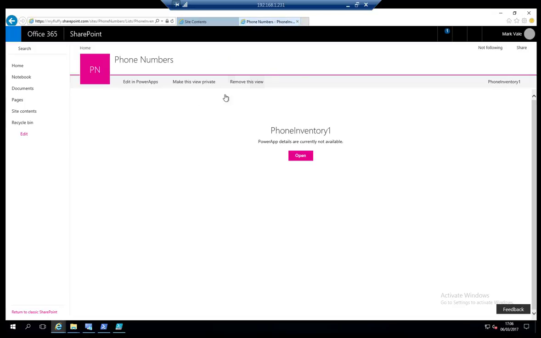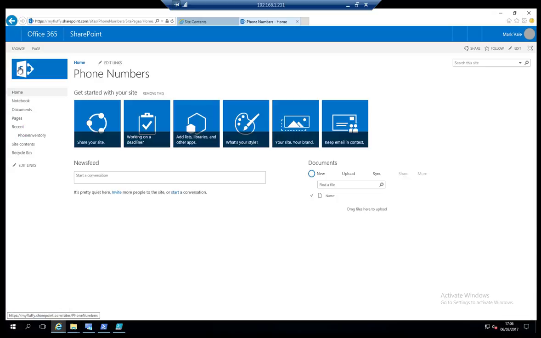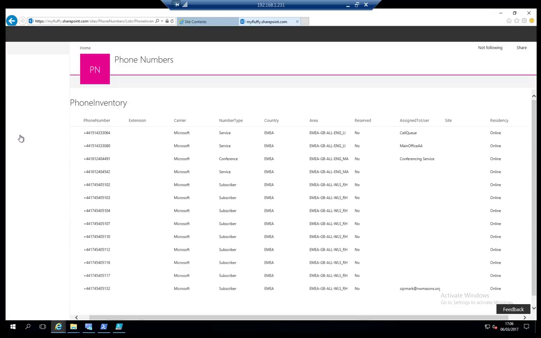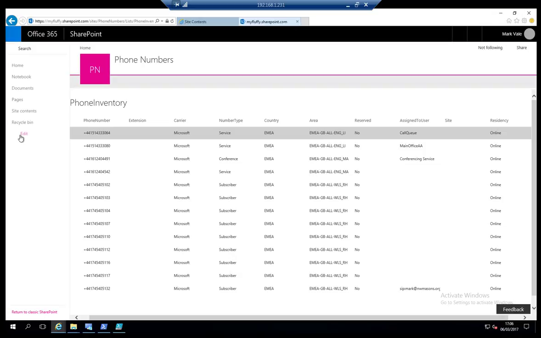And also we have the ability to connect Power BI Desktop to the SharePoint list to produce some graphs on consumption and what have you, so you can have full visibility of your number inventory. So this was a half-hour quick introduction into this project and this solution.